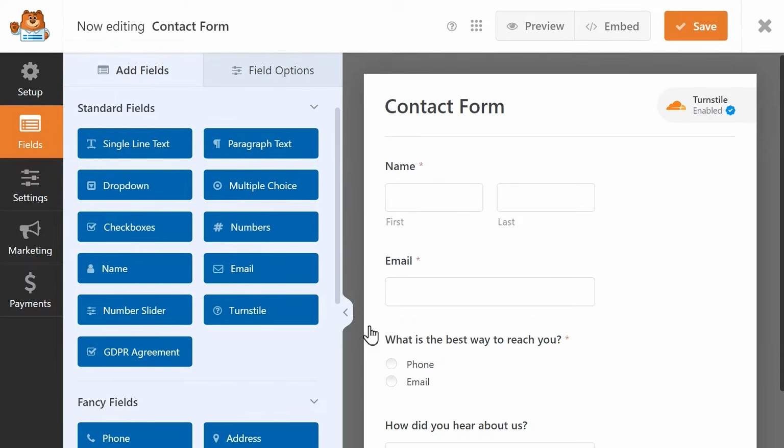And once you enable it in the form builder, the badge will appear just like the reCAPTCHA and hCaptcha badges to let you know that your forms are currently being protected. Be sure to check out our Cloudflare Turnstile setup tutorial, which we'll have linked in the video description below.